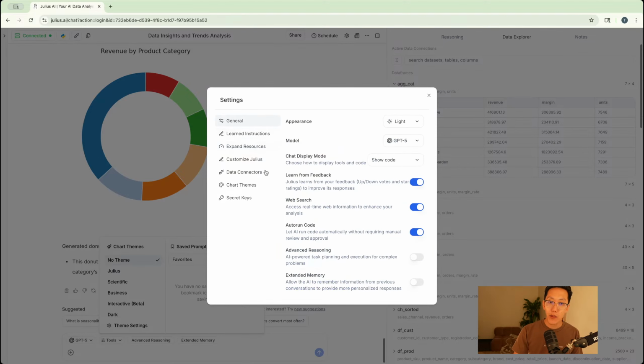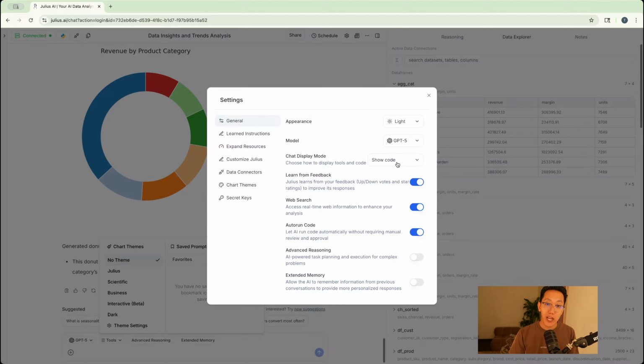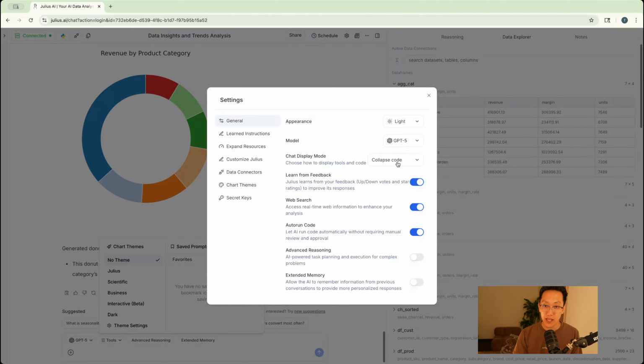Then finally, I have some other features here in the general chat. You could change the light mode and dark mode. You could update the models here as well. And then also you could change the way that Julius displays these chats, for example. Sometimes some users don't really want to see all of that code, so you can collapse it by default, or you could show it depending on what you're looking for. Finally, some other features here that we'll talk through, including both extended memory and also advanced reasoning.